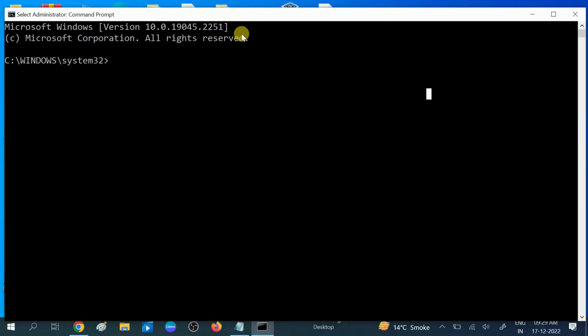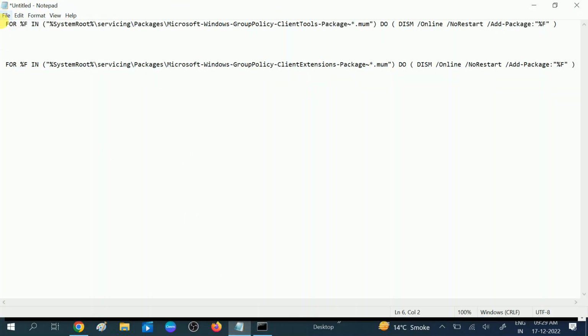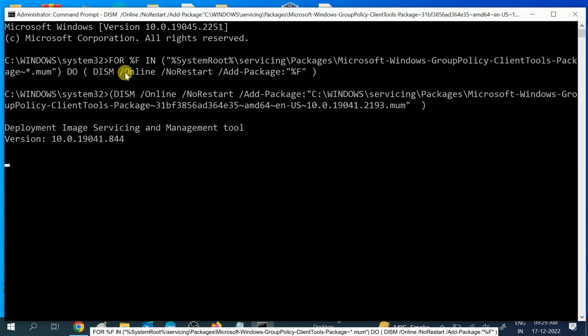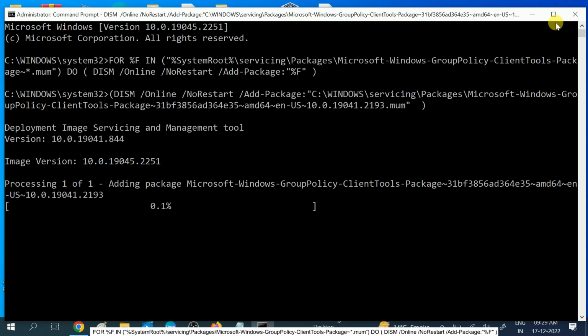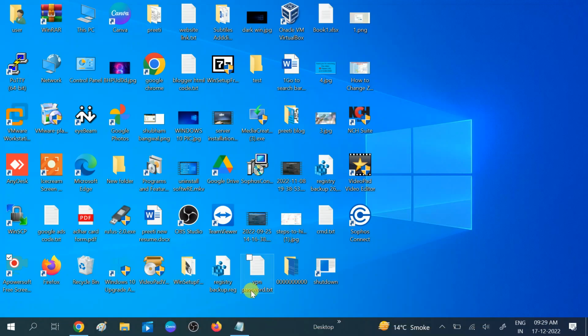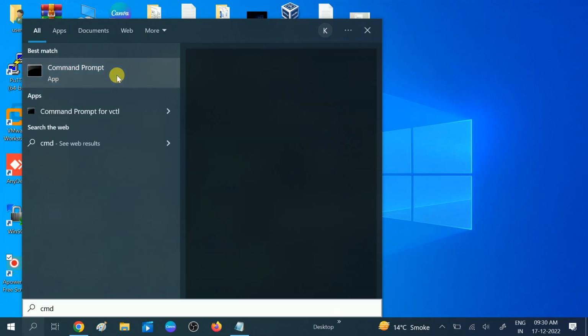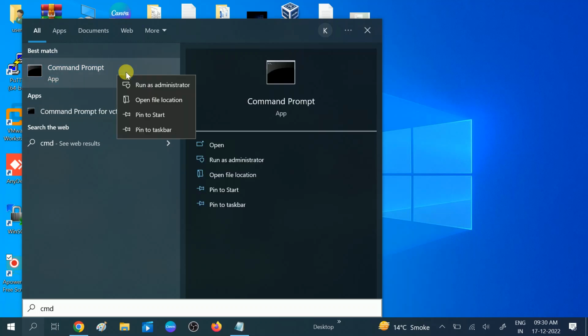Since I'm using Windows Pro edition, just copy this command. These are the two commands you just need to copy. First, paste this command and it will run. I'm cancelling it since I already have the group policy option, but let it finish and it will automatically install the package for you. So this is the first command.